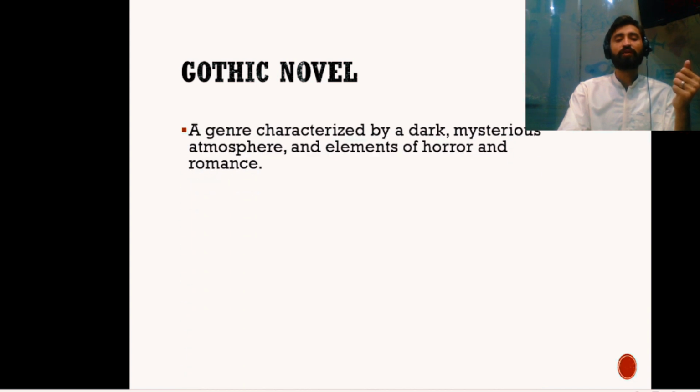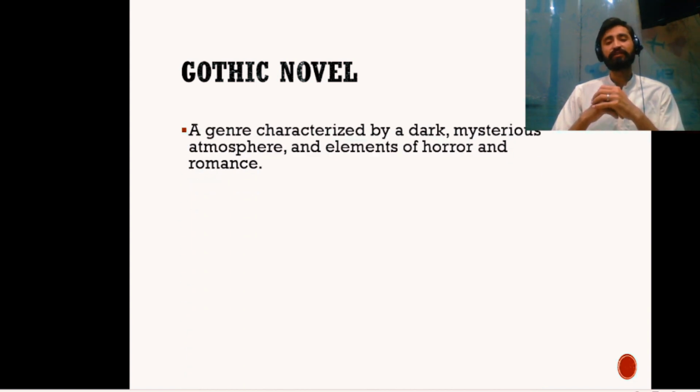Now, the next one is the Gothic novel. What is a Gothic novel? A genre characterized by a dark, mysterious atmosphere, and an element of horror and romance. So simply we can say that it is a novel in which there are elements of horror and romance and a mysterious atmosphere, etc.